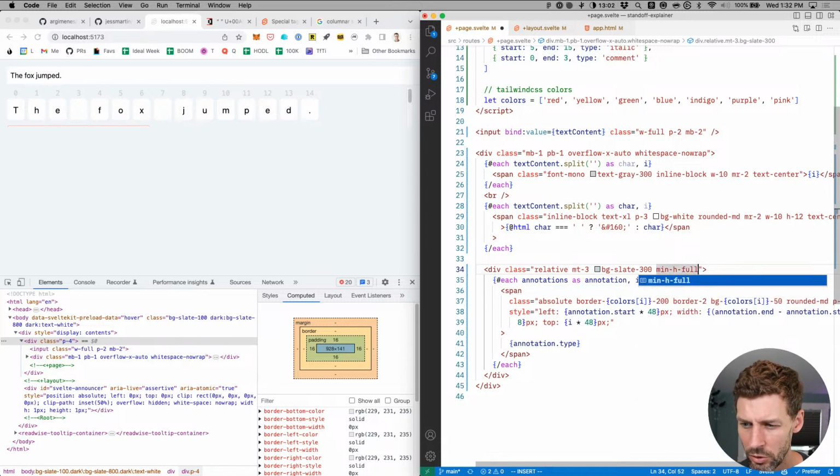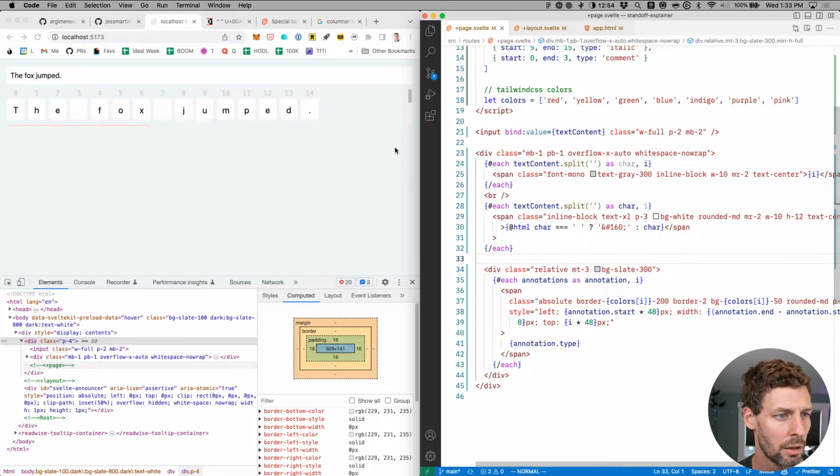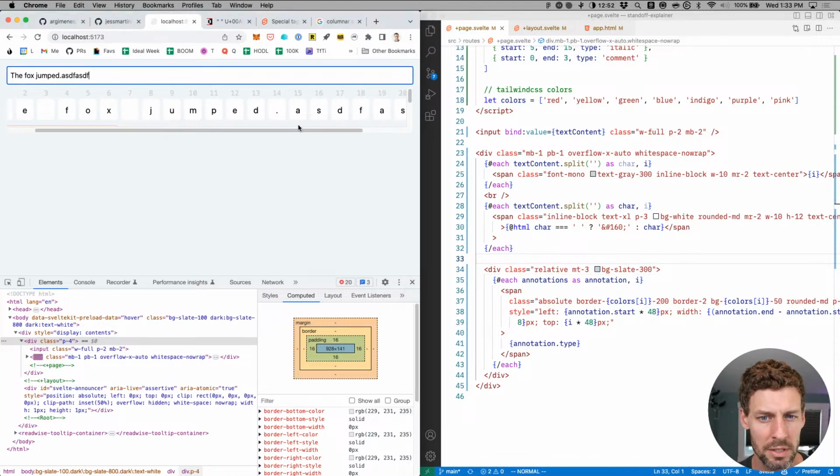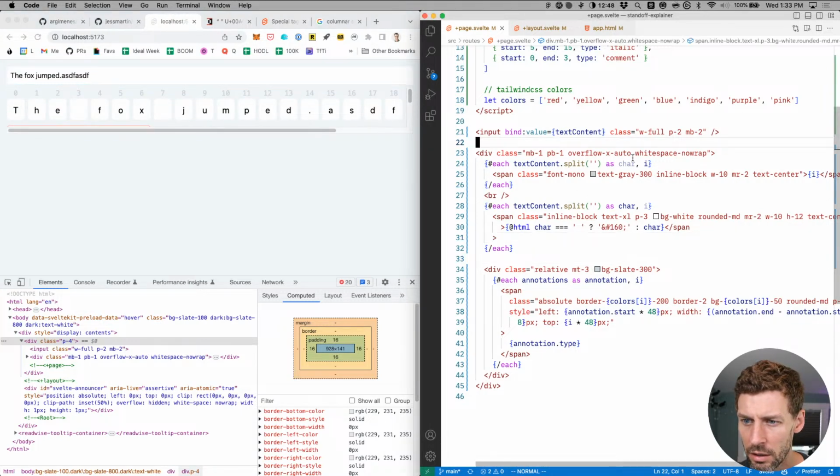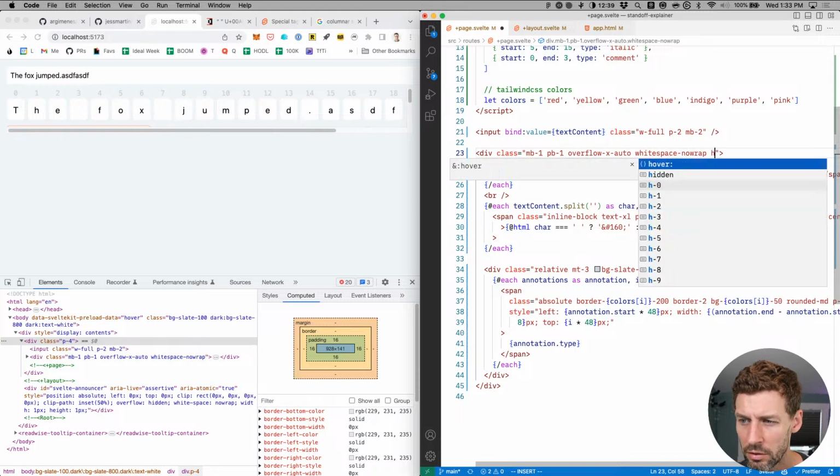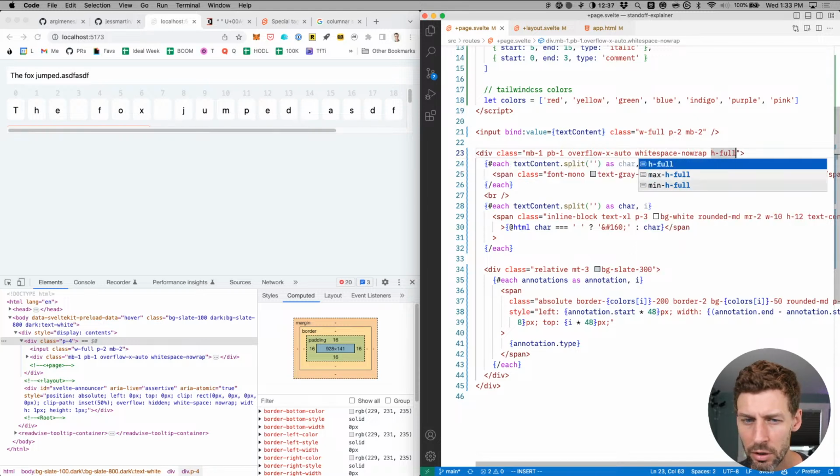Min height full. Okay, now we're cutting off our... very satisfying to be able to type here. Oh, now we are not getting... did I say overflow X auto? Yes, I did. And so the overall height of this one needs to be height full.